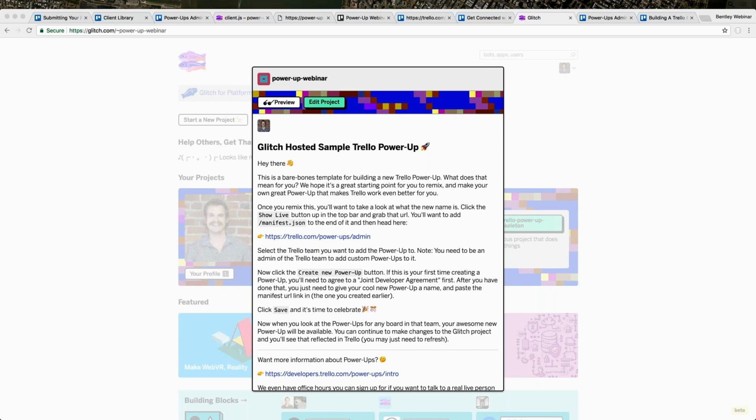Like I said, I think I've learned a lot. I think Glitch is a great tool to quickly get started and copy the repo that you have there. So I think that's a valuable tool.